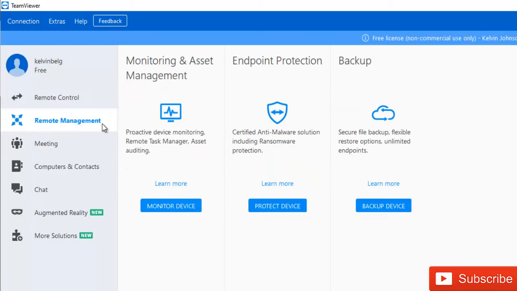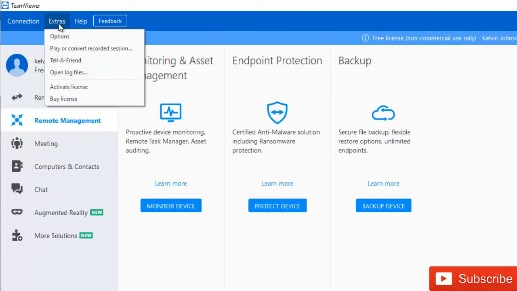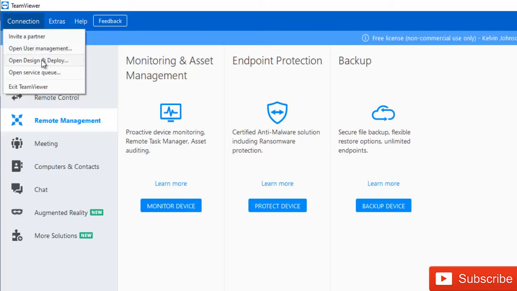So right now I'm going to stop this video. I'm going to do part 2 of this video, in which I'm going to explain more about monitoring and assets, endpoint protection, backup, and as well meeting computers chat. I'm going to give you a detailed explanation of what you can go to. We can go to the options, and also to connections, and see how we can use all these functionalities in TeamViewer.